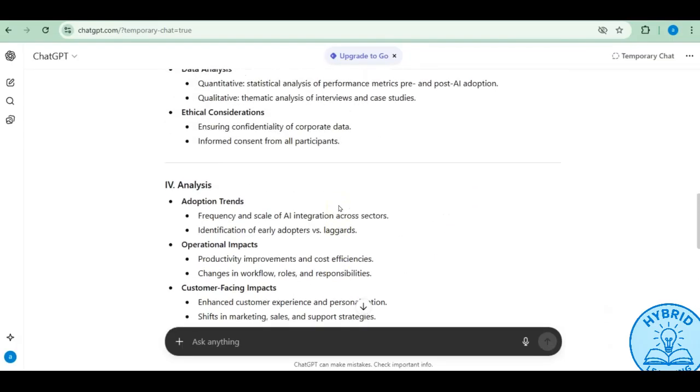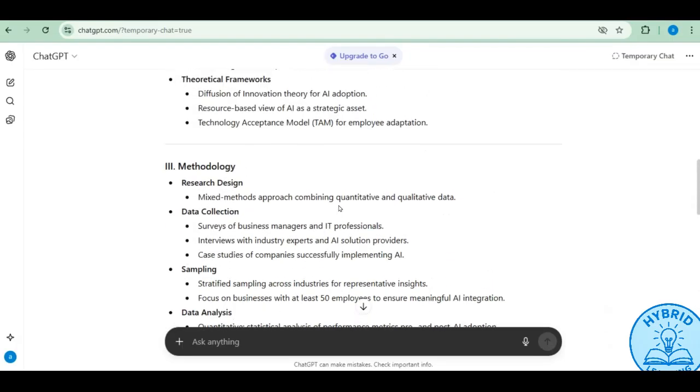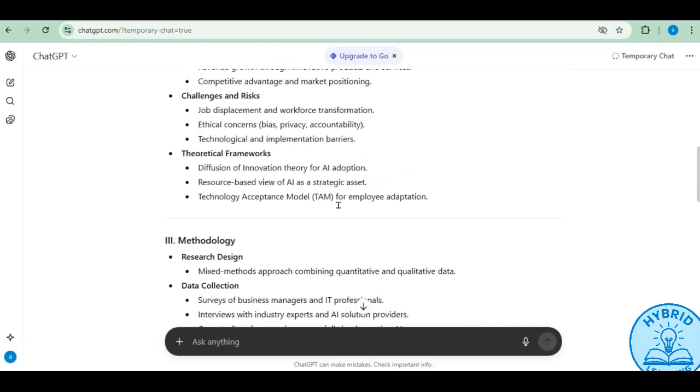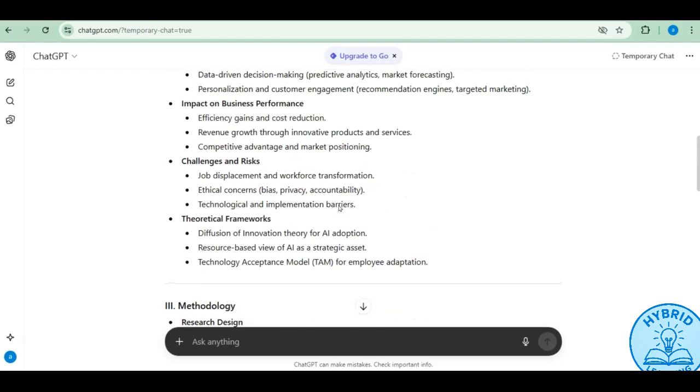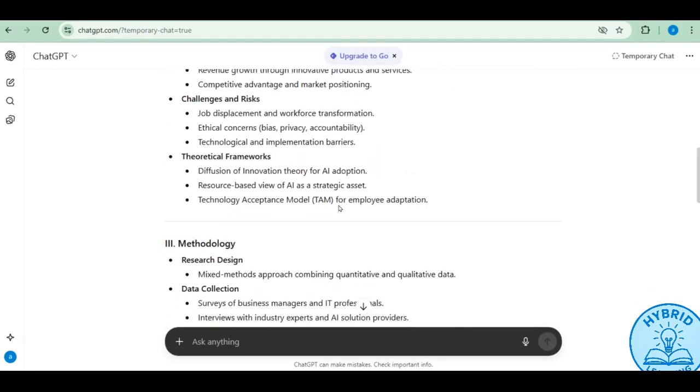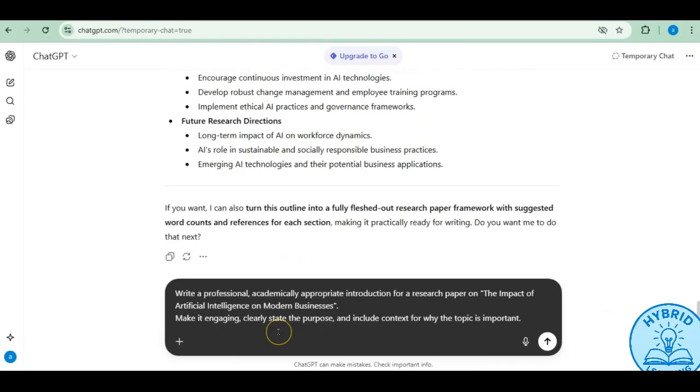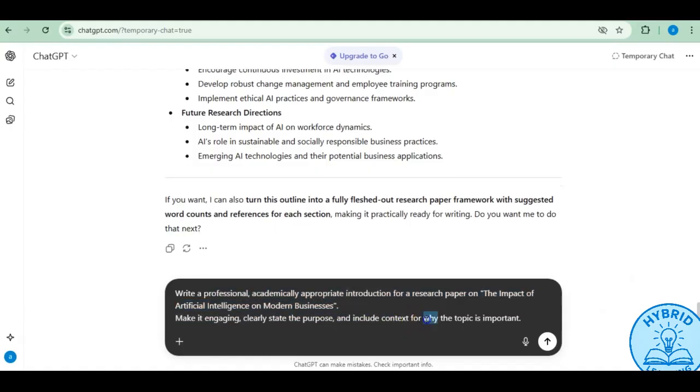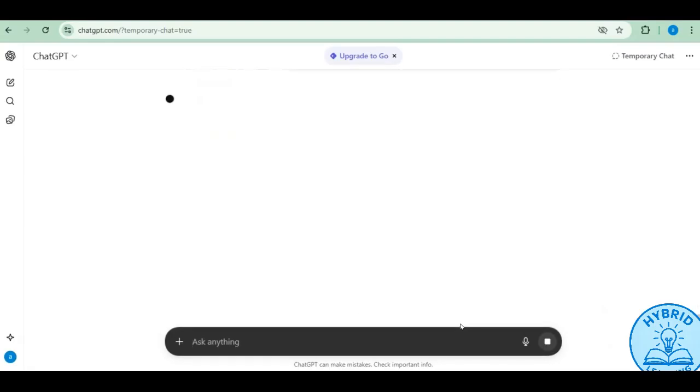Next, I take this outline and start building each section one by one. For the introduction, I copy the heading and ask it to write a strong introduction for this topic. I'm going to type, write a professional, academically appropriate introduction for the research paper, make it engaging, clearly state the purpose, and include the context for why this topic is important.